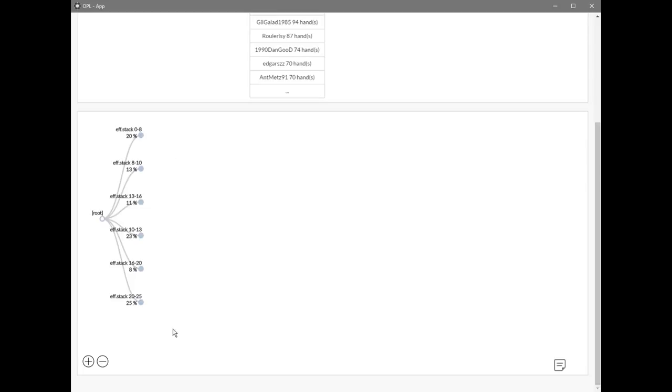The first level in the tendencies tree is the effective stack depth. In this format, we differentiate between these 6 stack depths: 0 to 8, 8 to 10, 10 to 13, 13 to 16, 16 to 20, and 20 to 25 big blinds. We also see what percentage of hands fall into each category. So 25% of hands are played at 20 to 25 big blinds deep, and in this example, that's what we'll look at.